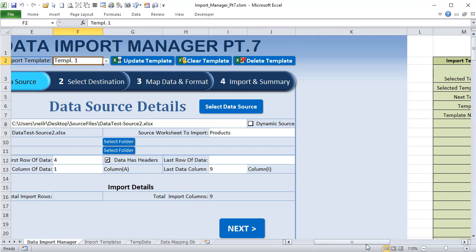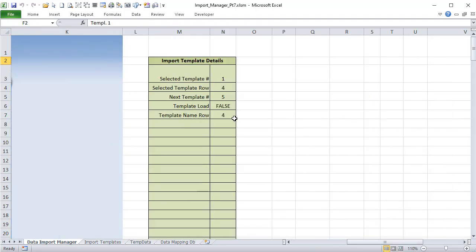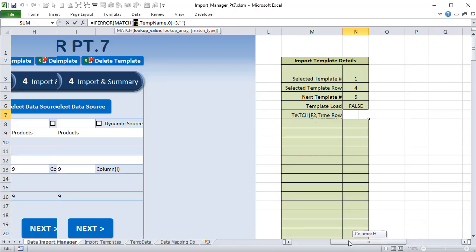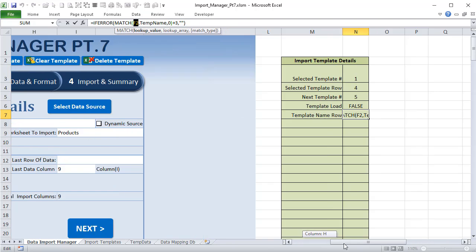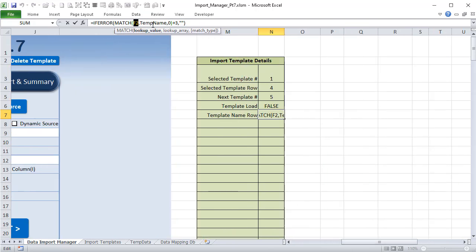So these are almost the same except we're matching. Let's look at that. What is this? We're basing it on F2. This time F2 is the template name here. Right here, F2 is the name of the template, and we're going to look it up using a match on the template name. We want an exact match. And again, we're adding 3 because our data starts on row 4. So we always want to add 3 when we want that row number. So that's how we get all this information.